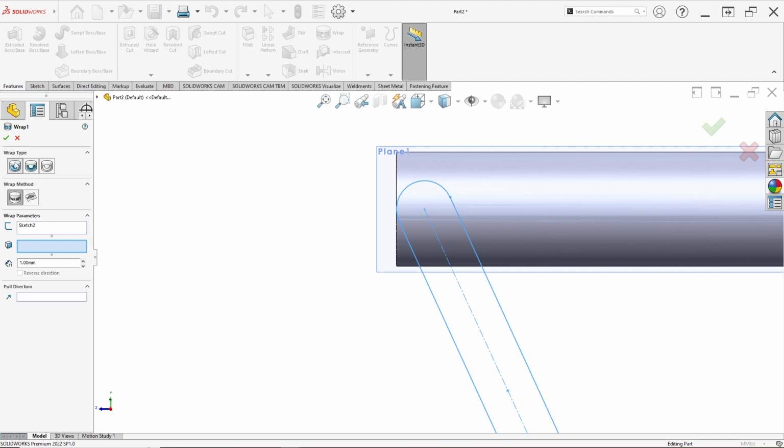Here for the wrap type there are three types. First is emboss. Emboss adds material outward from the surface, for example, making text or logo pop out on a bottle. Here is deboss. Deboss removes material into the surface, for example, making text or logo engraved on a part. And the third wrap type is scribe. Scribe projects the sketch as just a curve or line on the surface, for example, for laser engraving a line on a surface.